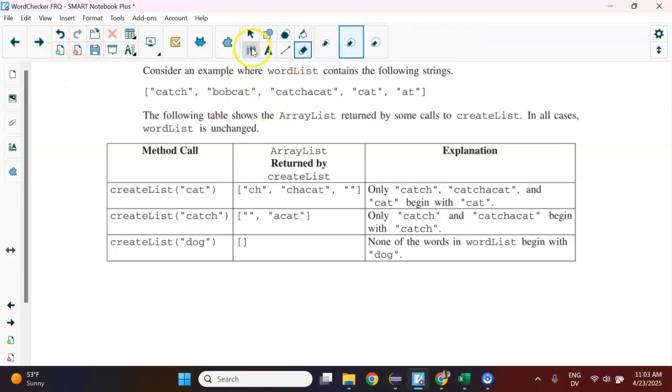Okay, so on the second example here, they call it with catch. This one is catch, so it chops everything off. This leaves a blank string. This one starts with catch, so it chops it off and leaves a cat there. So it's only two in the new array list. And then the final case is, dog is not at the start of any of these words, so it just returns nothing.